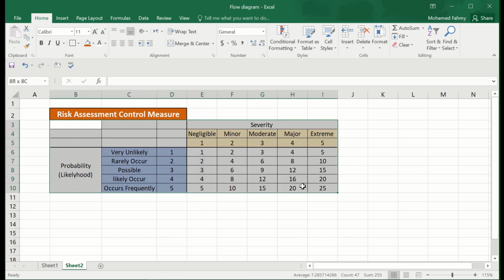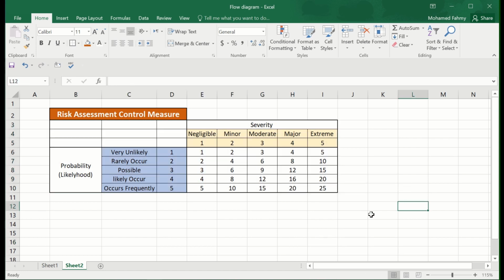Okay, the last step is to define that from 1 to 4 means low risk. From 1 to 4 are this area here, okay, and from 5 to 10, moderate risk, and from 12 to 25, it is high risk, so there must be control.